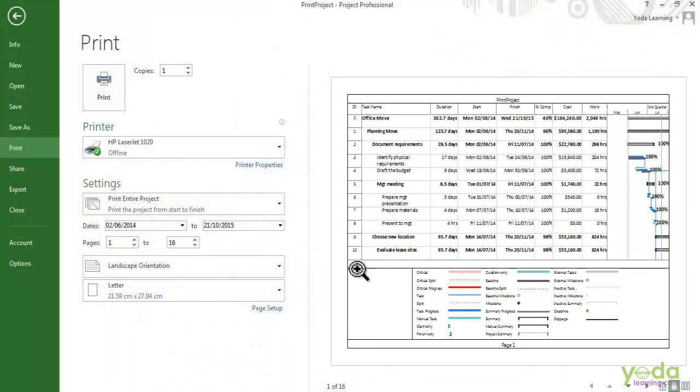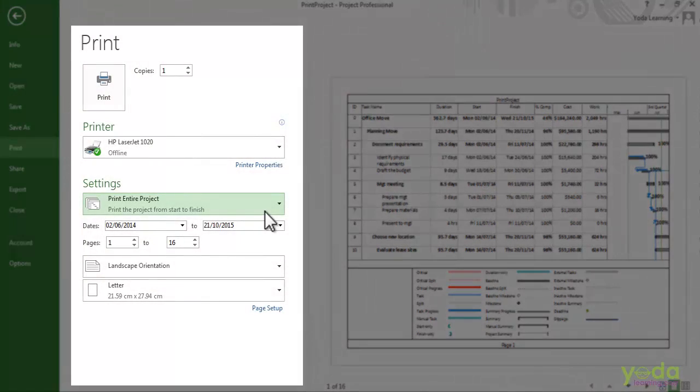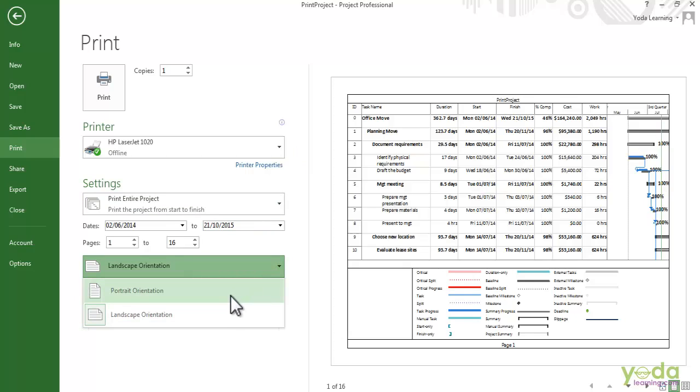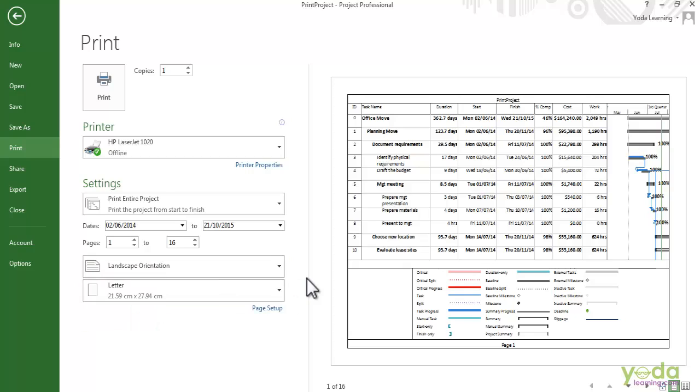On the left side, you have all the usual settings for printing. So you can choose the printer. You can choose the landscape view here or the portrait orientation. You can choose the size of the paper that you want, and up at the top you can choose the number of copies you want to print.